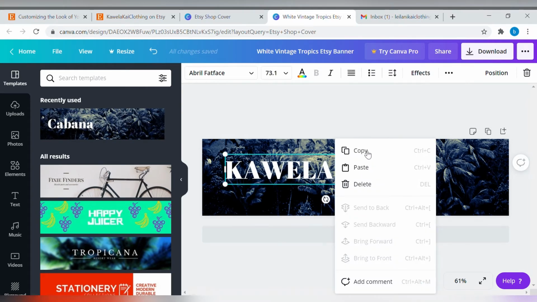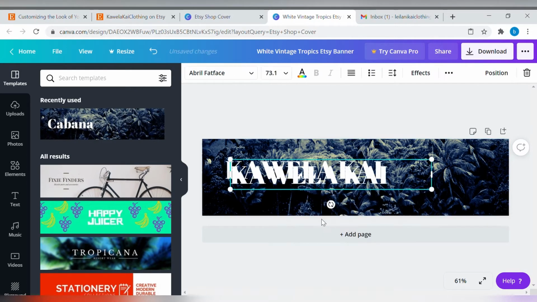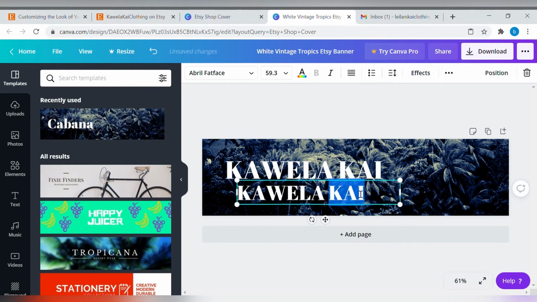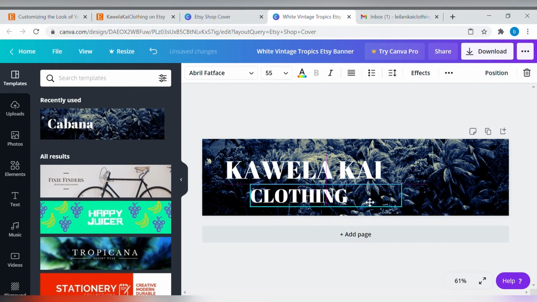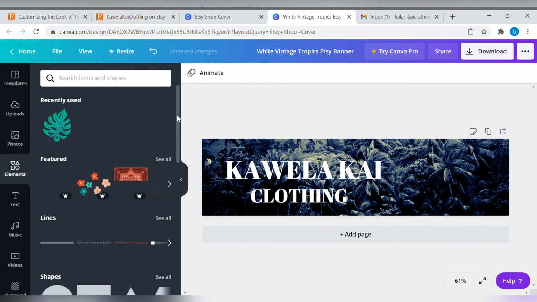If you want to duplicate it to have the same type of font and similar style, you can just copy paste it and then enter your new text. We'll do Kavelakai clothing, and then you can add some elements. So there on the left hand side you'll see elements, and you can search for any type of graphic you'd want to add to your banner.